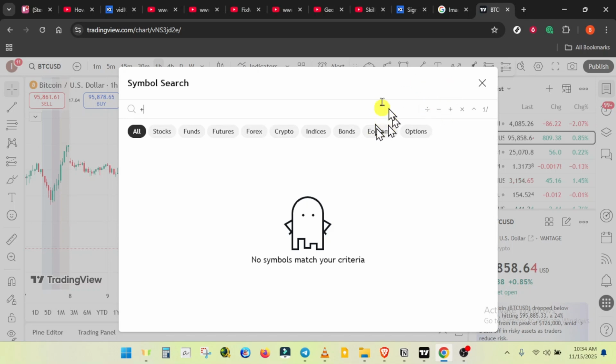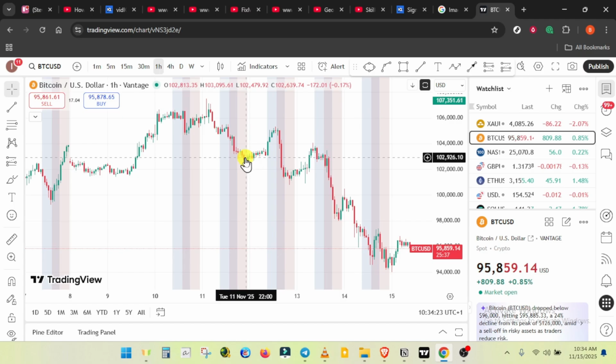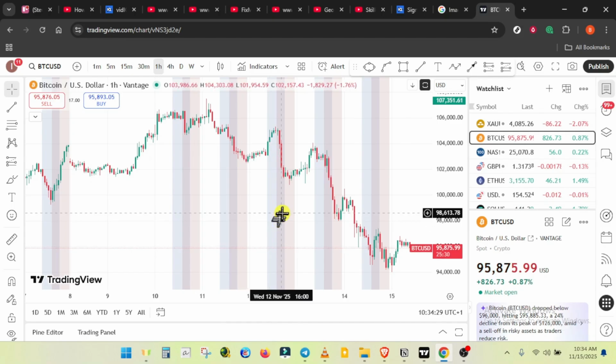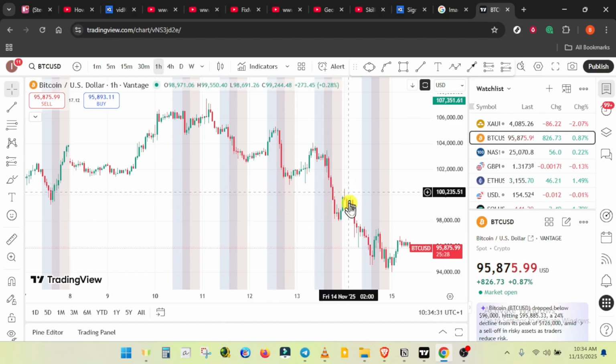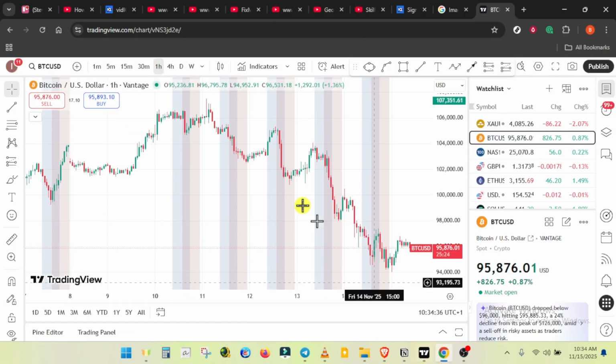Hello guys, so this is how to open multiple charts on Tradingview. I'm going to show you two ways, both on your browser, either Chrome or any browser you are using, or I'm going to show you on the Tradingview main app. So let me show you through Chrome first.